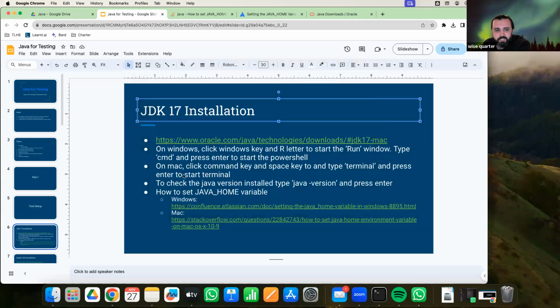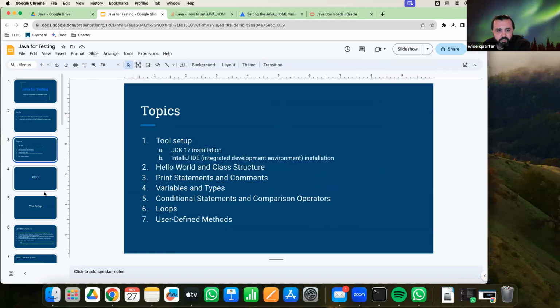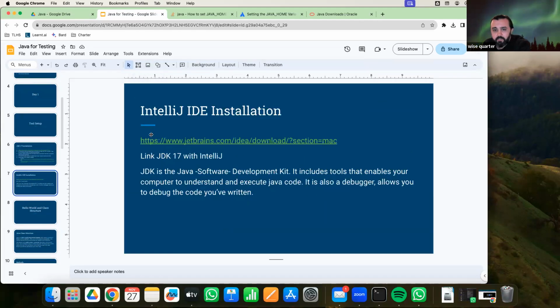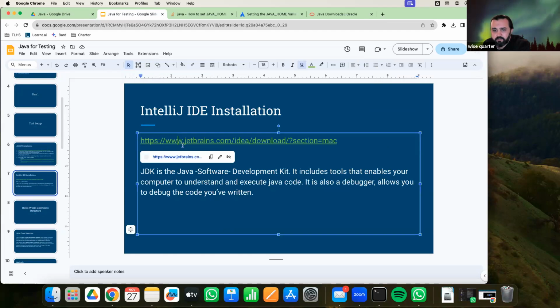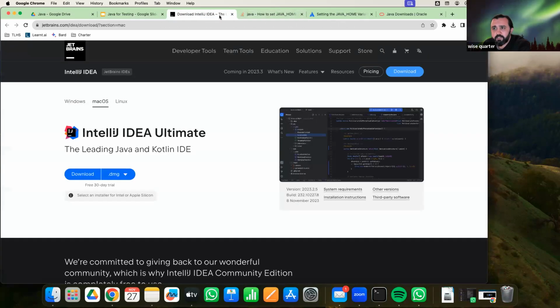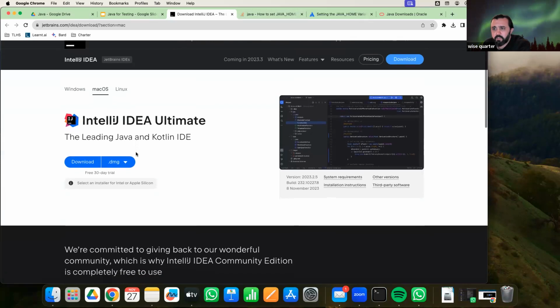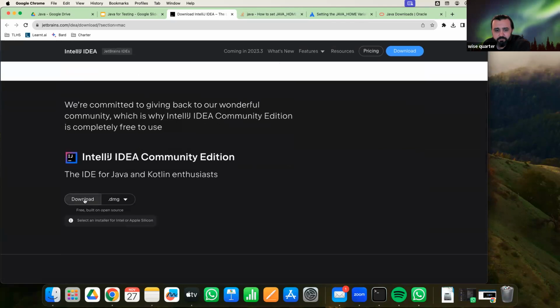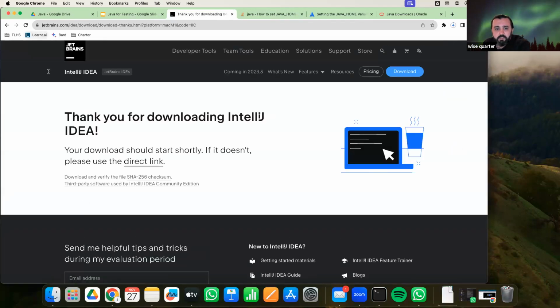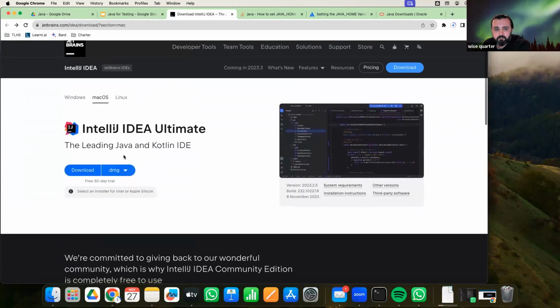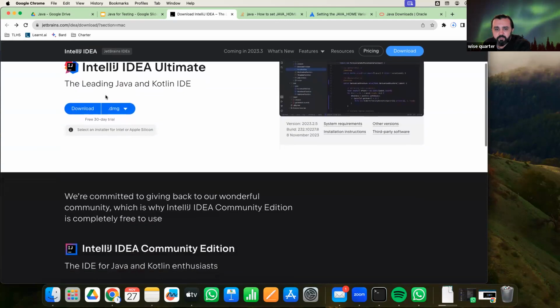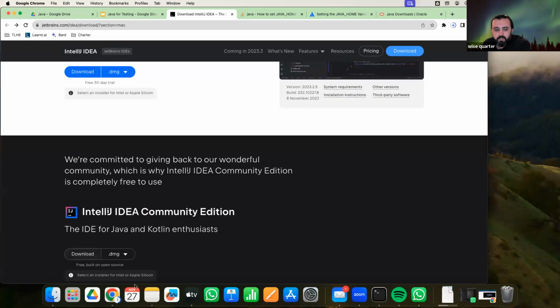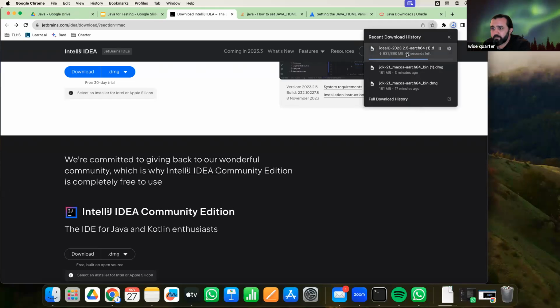Awesome. Okay, so next thing we're going to do will be installing the IntelliJ. So go to this link, and then here we have the Ultimate Edition, but then we have the Community Edition right here. So Community Edition is free, and then this Ultimate is for companies who pay, but this is good enough for us. So I downloaded it. It's still downloading.